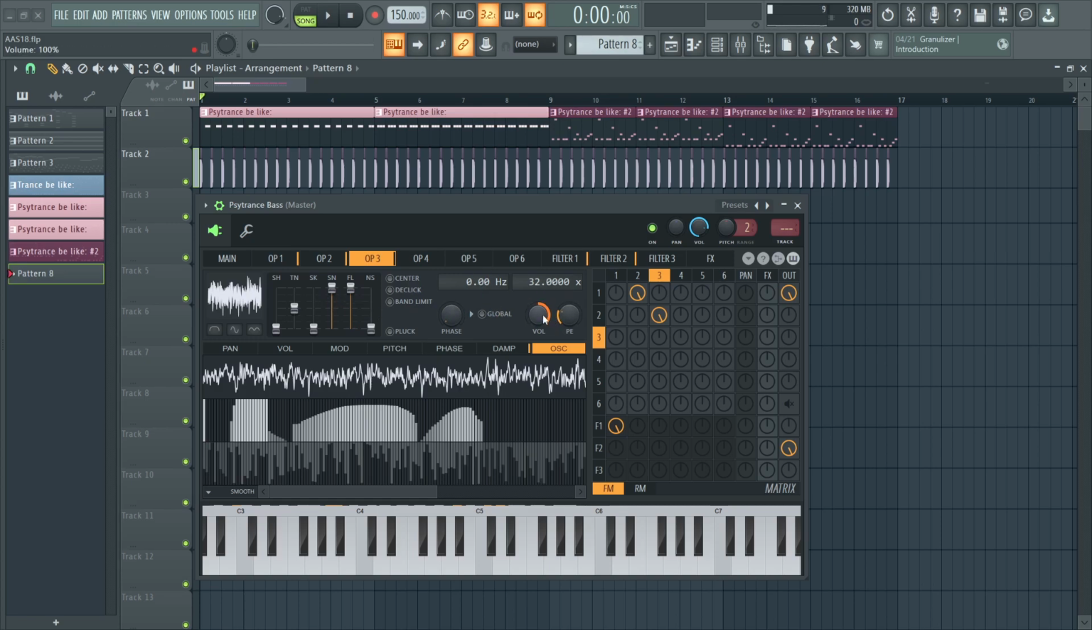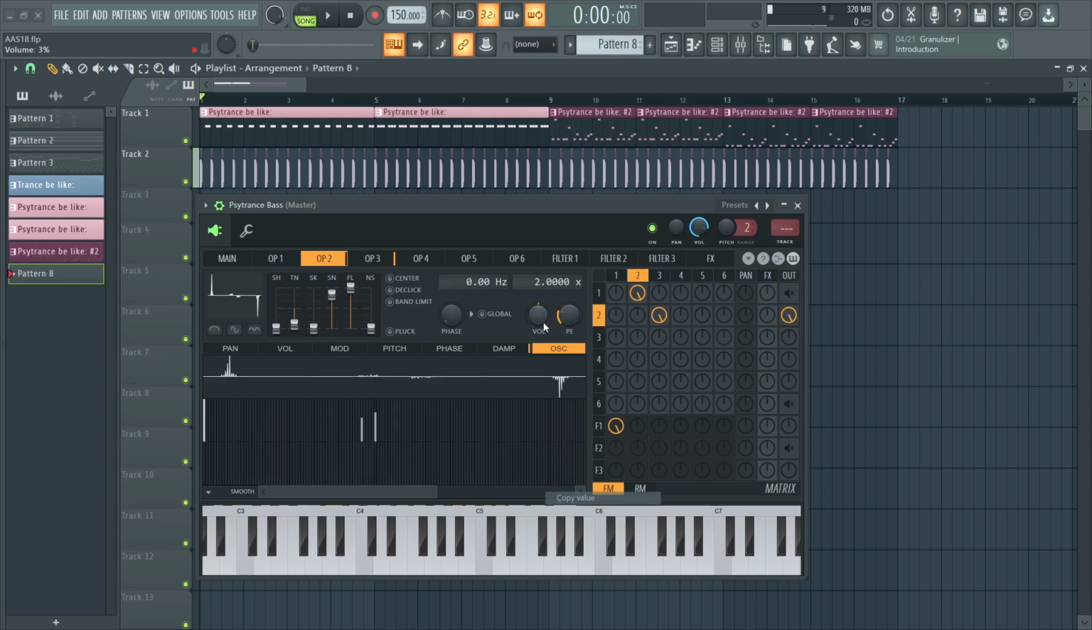And notice how this is at full volume because 3 modulating 2 will generate a really, well, I'll just show you. It probably will be pleasant. Well, I can put this up max as well. Yeah. So now that's the result. That's the sound that's modulating operator 1.